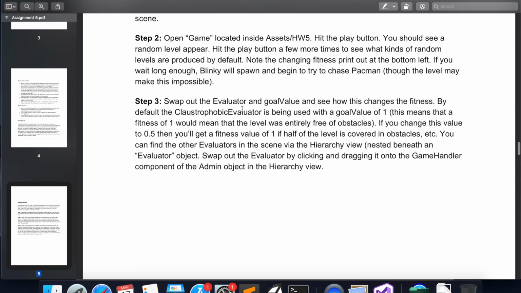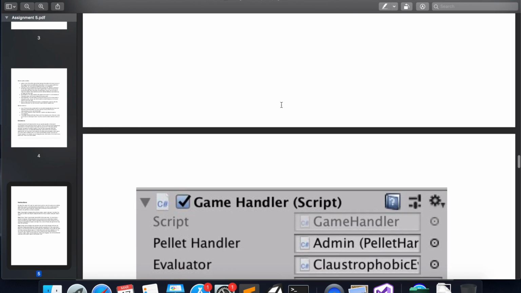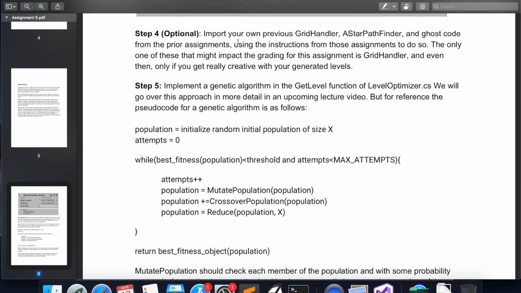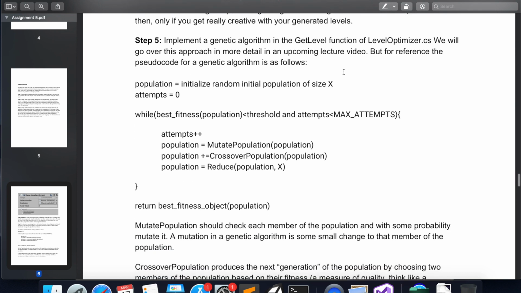Let's jump back over here and take a look at the rest of these instructions. So we already swapped out the evaluator and goal value. Let's jump down here to the optional. Now notably, you can go ahead and import your own previous grid handler, A-Star Pathfinder, and the ghost code that you used for assignment 3, using the instructions from those assignments on how to do so. Notably, the only one of those that might impact the grading for this assignment is grid handler, and even then only if you get really creative with your generated levels. More on that in a second.